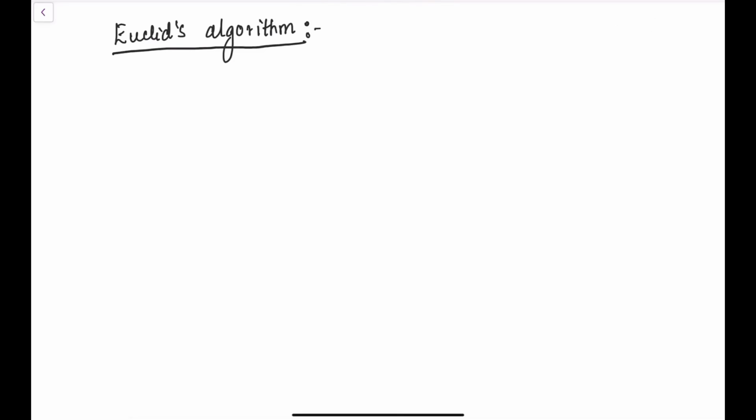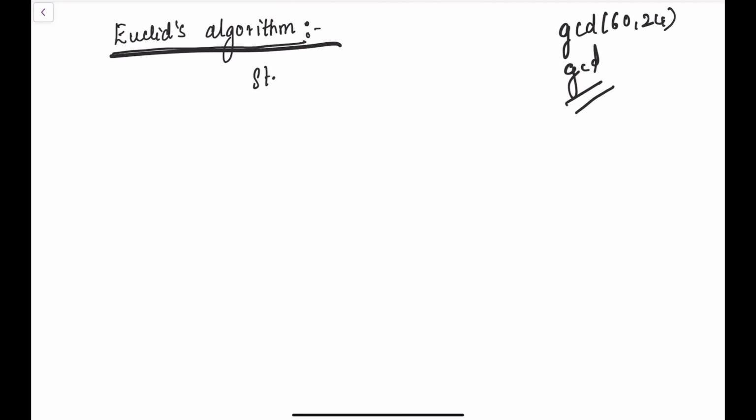Today's topic is how to write an algorithm, how to write the pseudocode for an algorithm. Previously we have seen Euclid's algorithm and we have solved for GCD of 60, 24. In today's class we will see how to write pseudocode and an algorithm for the given problem.